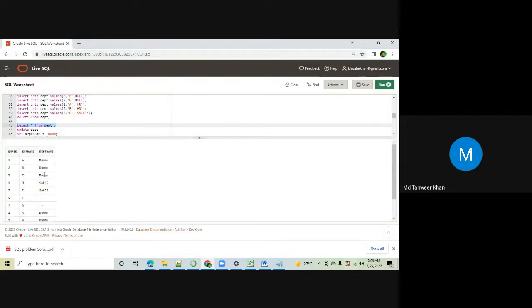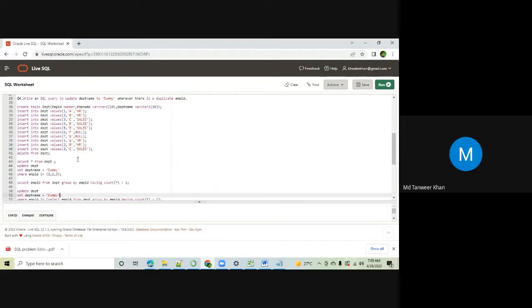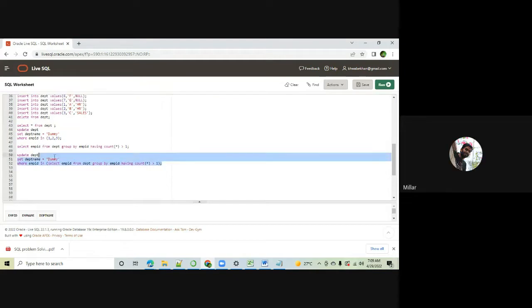All A, B, C are updated to dummy. Is that fine? Clear? Yes, Tanvir, it's clear. So, okay, good. Tanvir, anyone who wants to... I think we cannot use count of employee ID in that update table, right? It is showing an error.